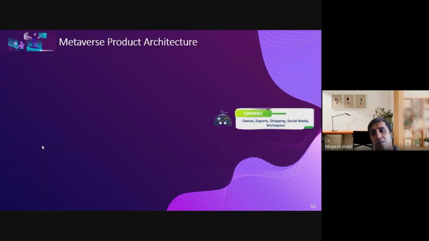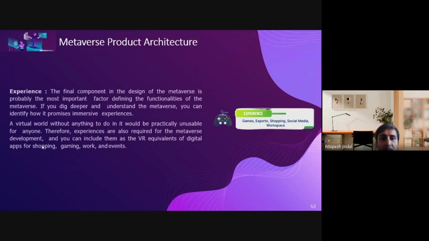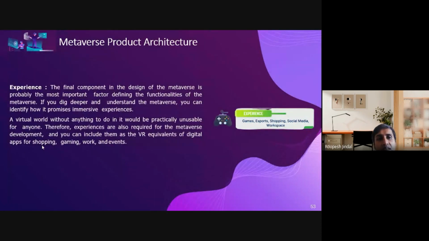Last, the last component of the architecture is the experience. The experience is the final component of the design of the metaverse, and it is probably the most important factor in defining the functionalities of the metaverse. If you dig deeper and understand the metaverse, you can identify how it promises immersive experiences. And I think we covered this at the start as well. Web 3.0 is all about experiencing the metaverse, experiencing these different experiences, which is an evolution from 2.0, where we focused on consumption of information. A virtual world would not be able to do anything, and it will be practically unusable for anyone if it does not provide the proper experience.